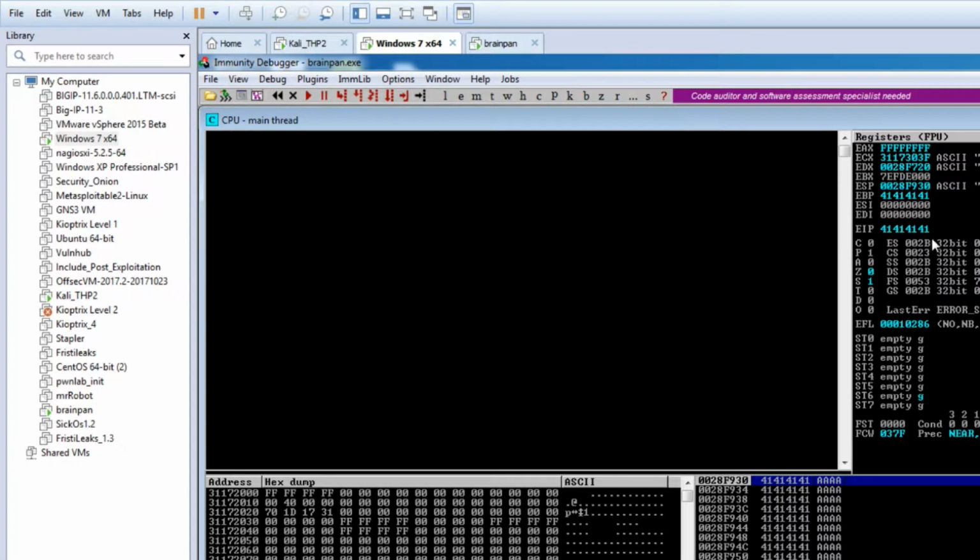Here's our A's. So we've proven that yes, it can be crashed, but we want to know exactly where it crashed. So we have to do a little more reconnaissance, and we have a couple of tools that we could use to help us find the exact spot of where it crashed. So I'll show you that really quick.